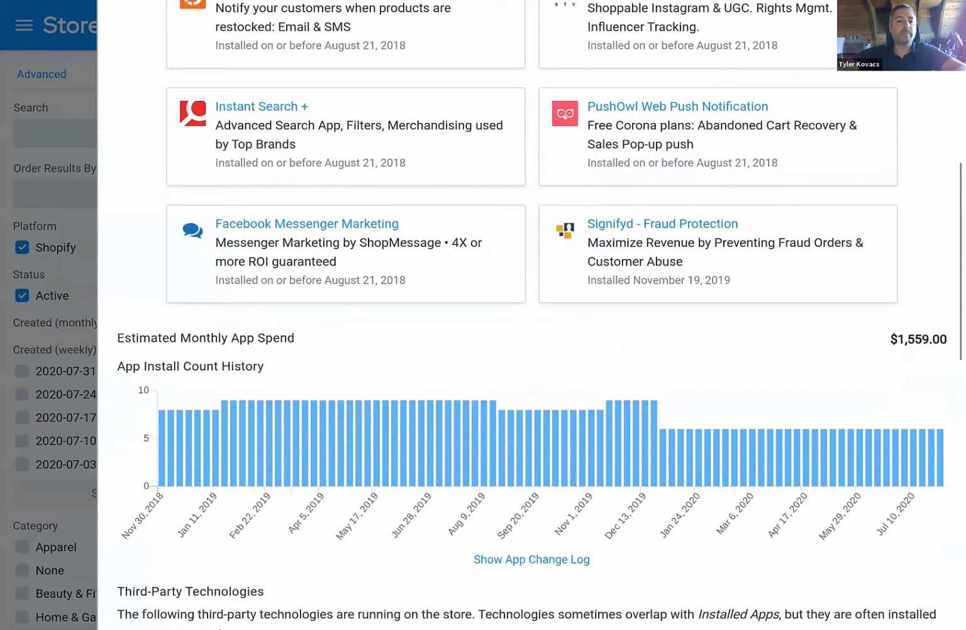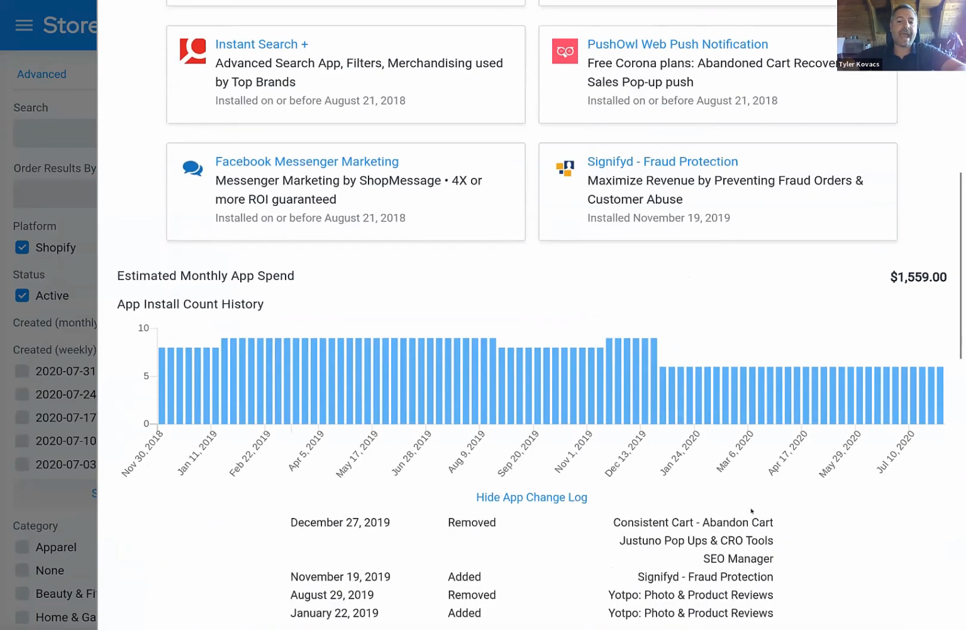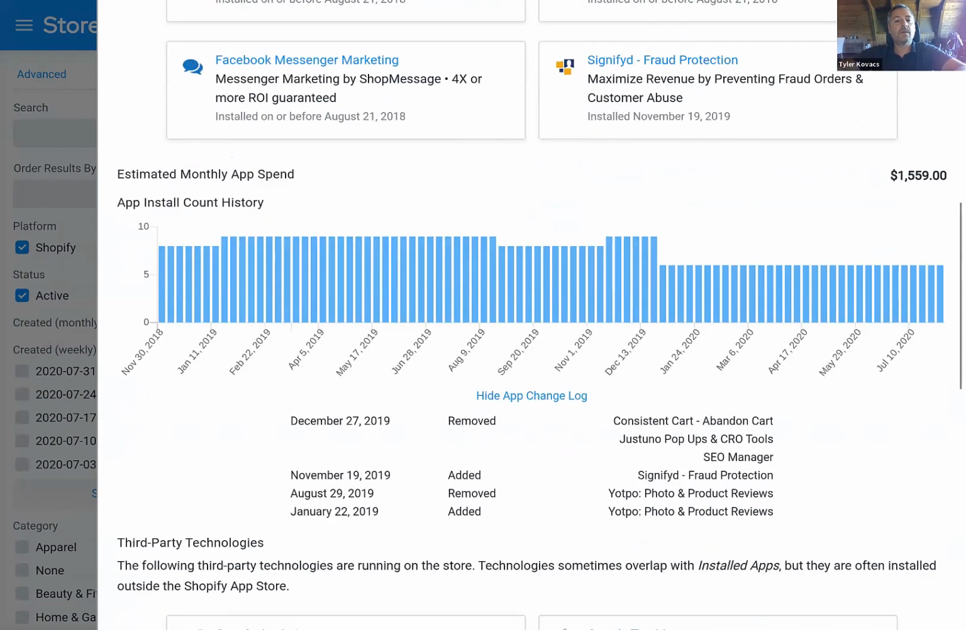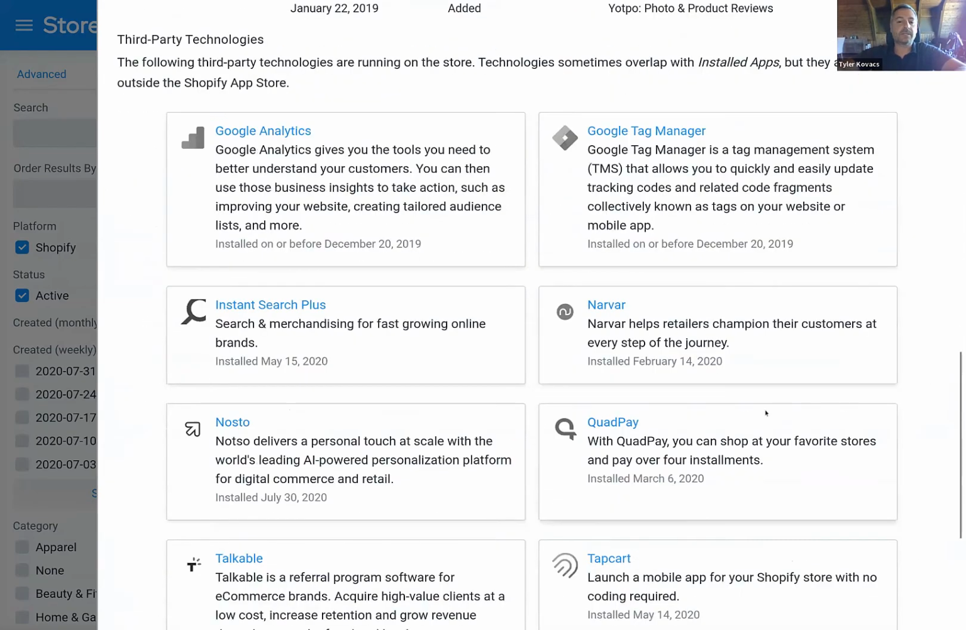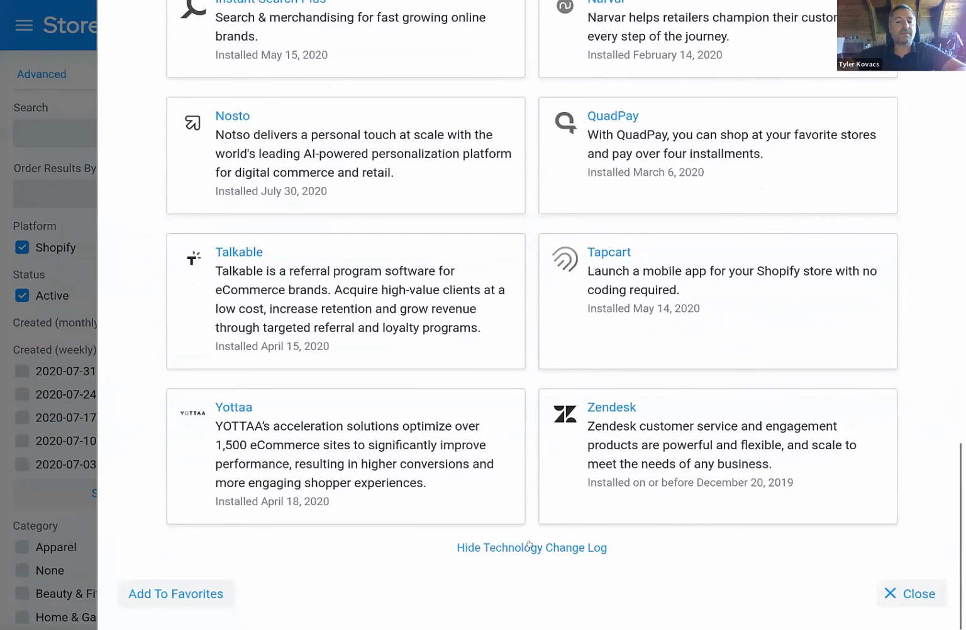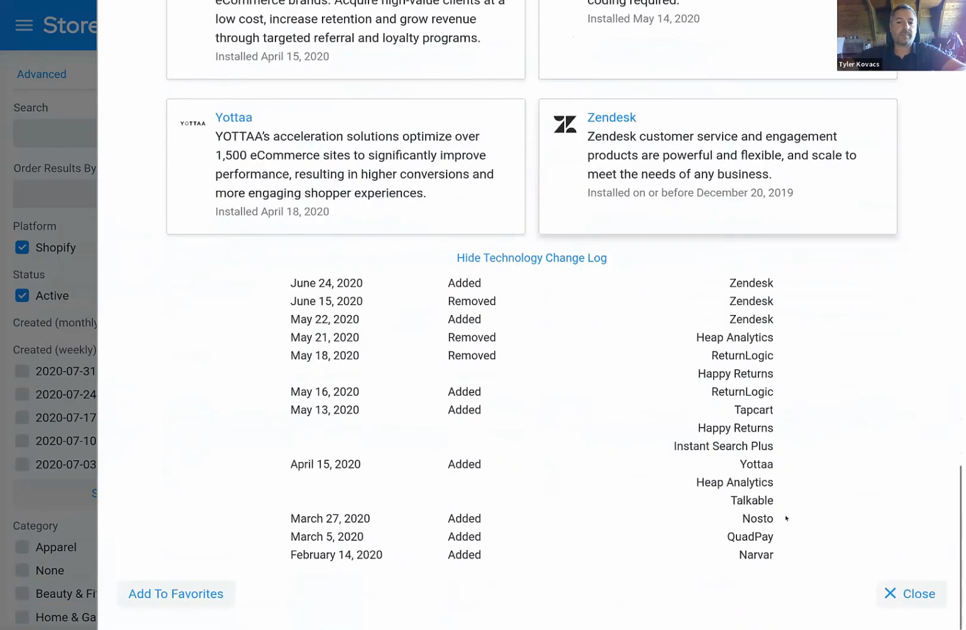So just a little bit below our app list, we can actually click on an app change log to see the full list of app changes over time. And this lets you see apps that the store has tried in the past and ultimately rejected. Below that, we have the technology list. Looks a lot like apps, which technologies are running, a brief description. You can click on it to get more details, as well as the date that the technology was installed, followed by the full technology changelog at the bottom.